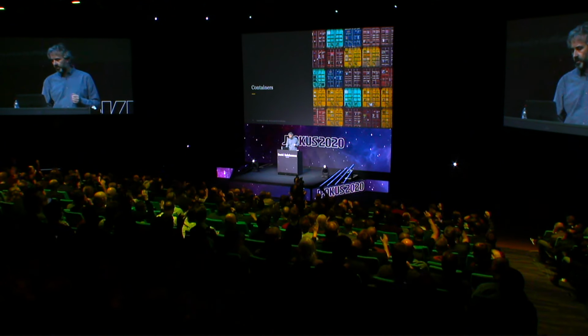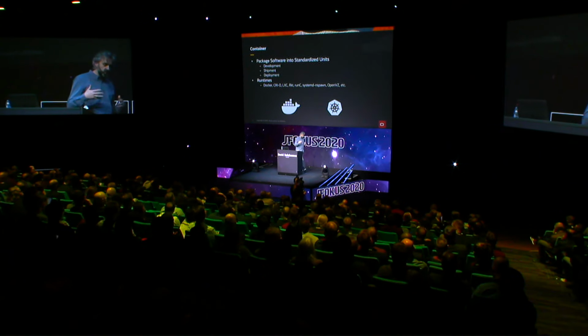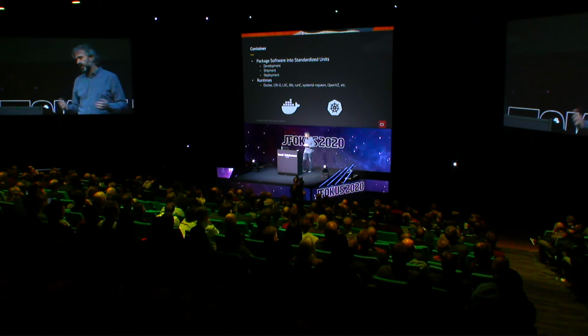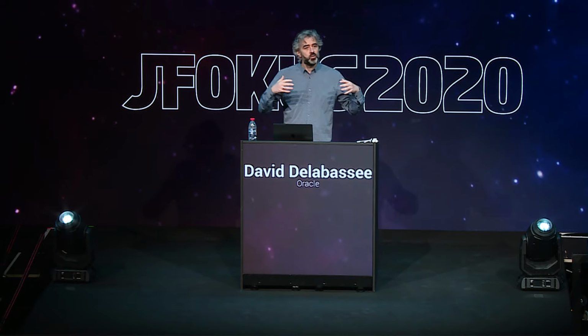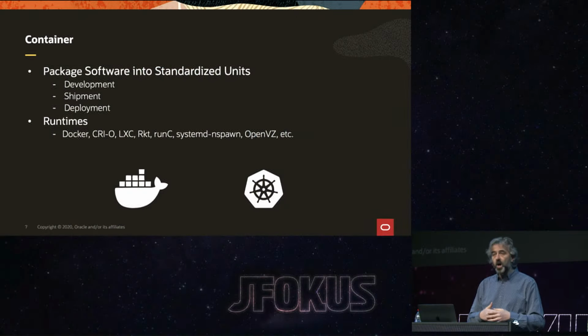So containers, who's using containers today, by show of hands? Yes, that's what I guessed. So I won't spend too much time on explaining what a container is. As a recap, it's basically a way to package software and its dependencies into a unit that we can easily move around. Very convenient for development, but also for deployment, for testing, and so on.